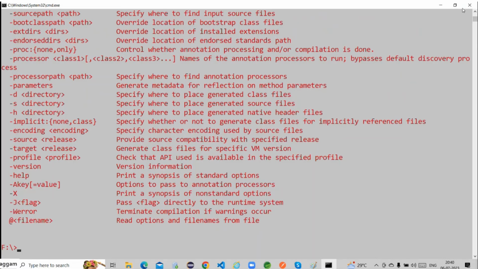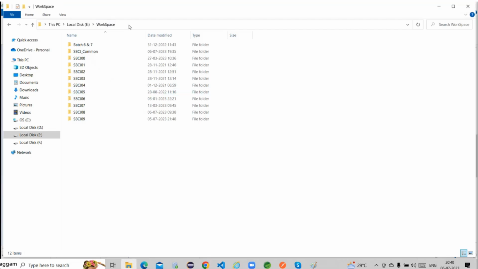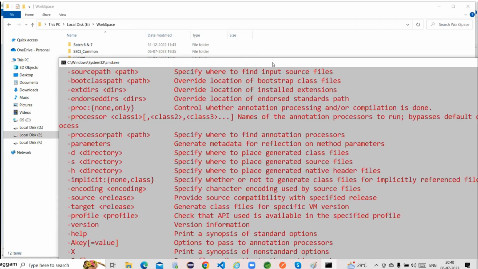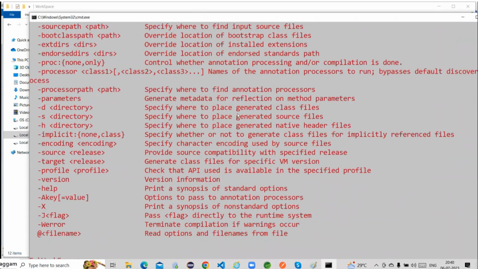Now I am closing this command prompt and opening it again. Even if I open the command prompt any number of times, I can access it. So this is nothing but a permanent setting. If I do this permanent setting, then only the compiler and JVM software can be accessed throughout your operating system. So this is the whole process of downloading, installing, and integrating the software at the operating system level. This is the whole Java software installation process, guys.